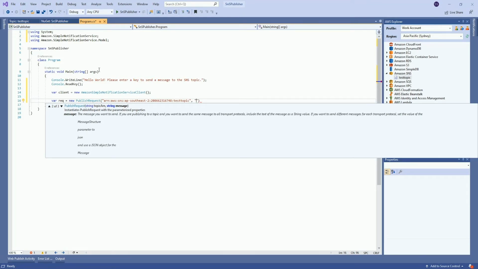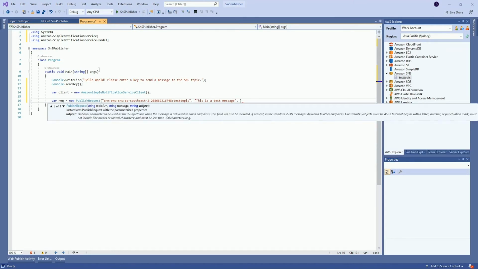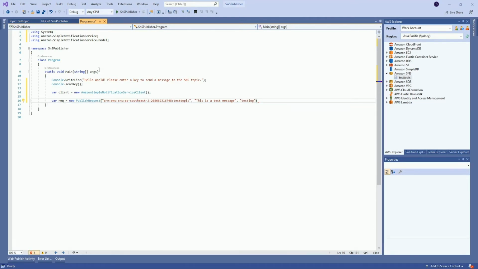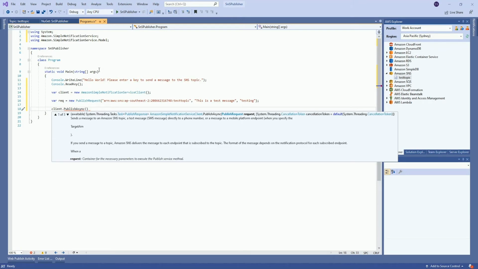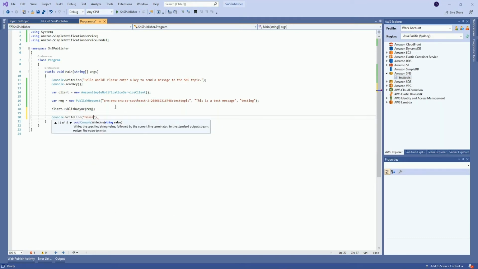I'm also passing the message. So let's say this is a test message. I'm passing that parameter. And the third parameter can be the subject of the message that we're publishing to the topic. Now I can invoke the PublishAsync method using the request I just created, and a message indicating the message has been sent. All right, so that's my publisher.